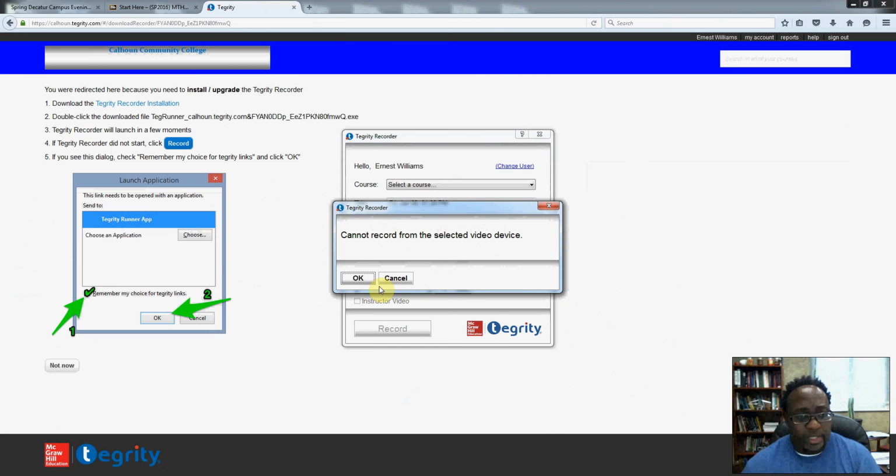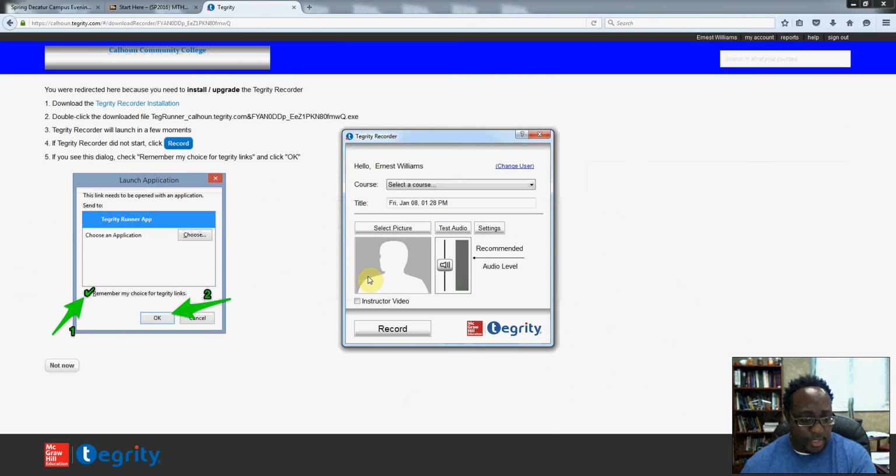Sometimes your computer may not be congenial here, and if that's the case, it's not reading my little video cam because I'm recording at this time with another system, so that's why my image didn't come up, but you can see me. And so if Tegrity is not installed on your computer, then you want to just download the Tegrity Recorder installation. That's most important. And so hopefully we won't have any glitches.